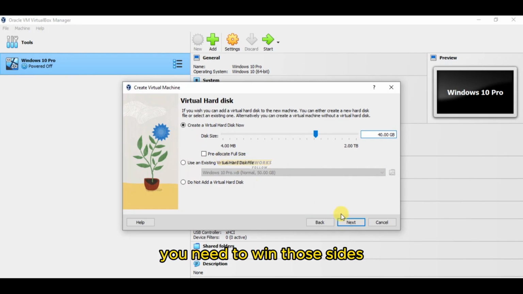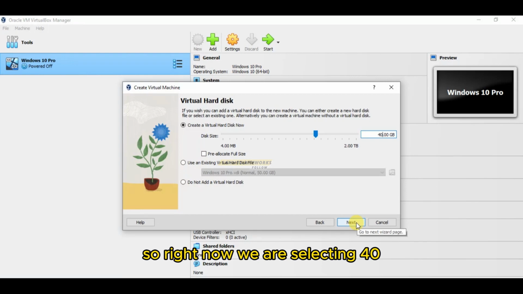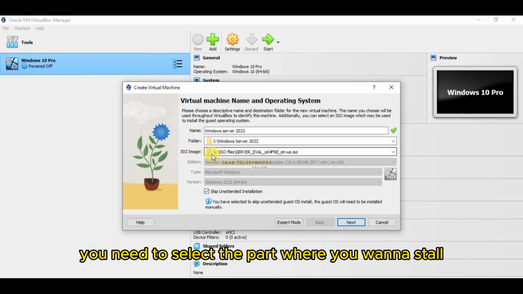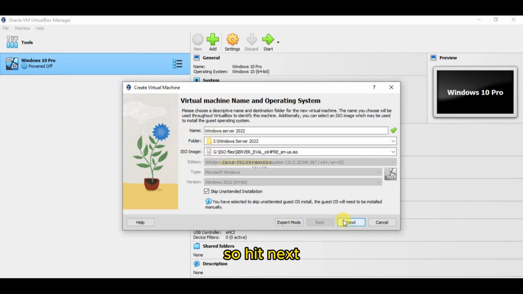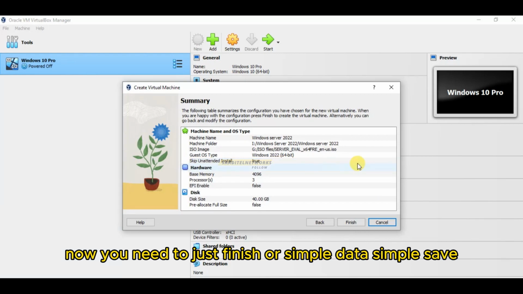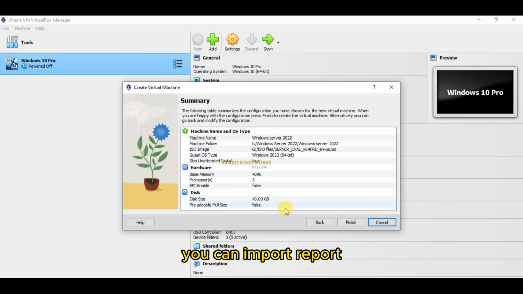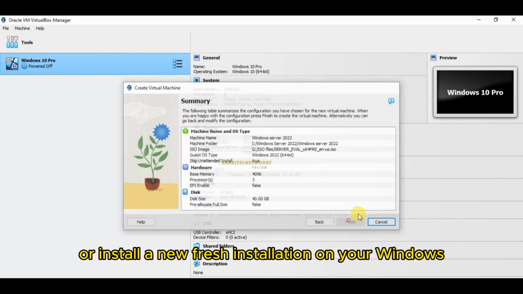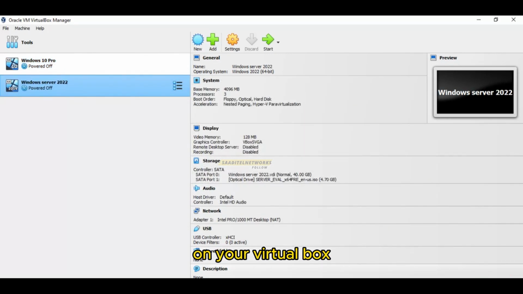You need to set the Windows size. Right now we are selecting 40 gigs of hard drive, and hit next. You need to select the path where you want to install. So hit next. Now you just need to finish. So simple. These are the simple steps you can follow to import or install a new Windows installation on your VirtualBox.